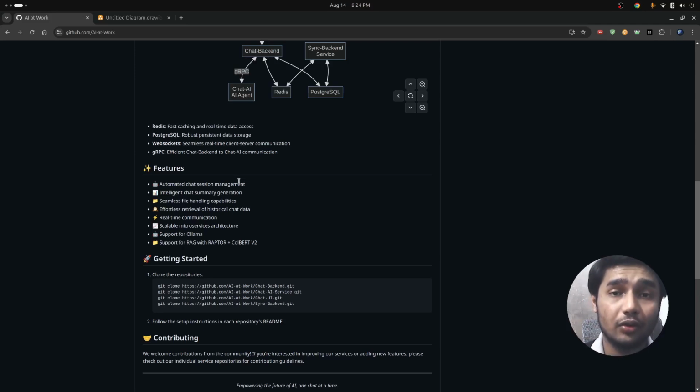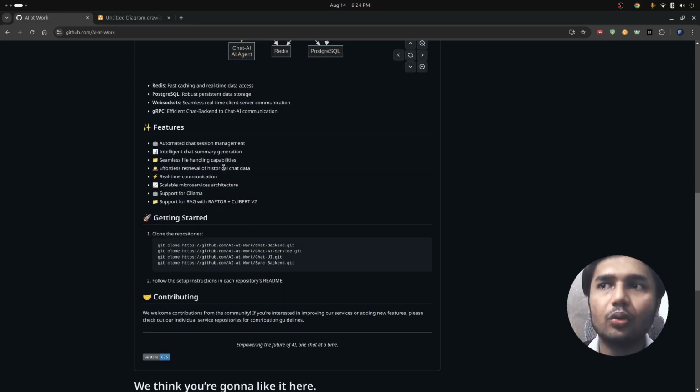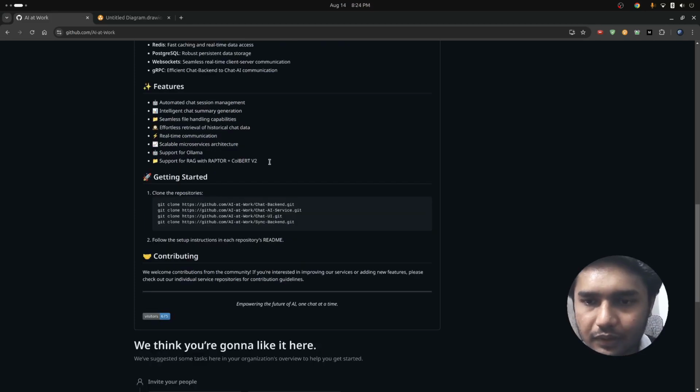Also, it provides you the cost estimate of your call, like how many dollars you have spent for a specific request. So that's also a good feature about it, that I think no open source project currently provides that cost estimate. So that's also there. And for the RAG, I have implemented RAPTOR plus ColBERT model for better document retrieval.